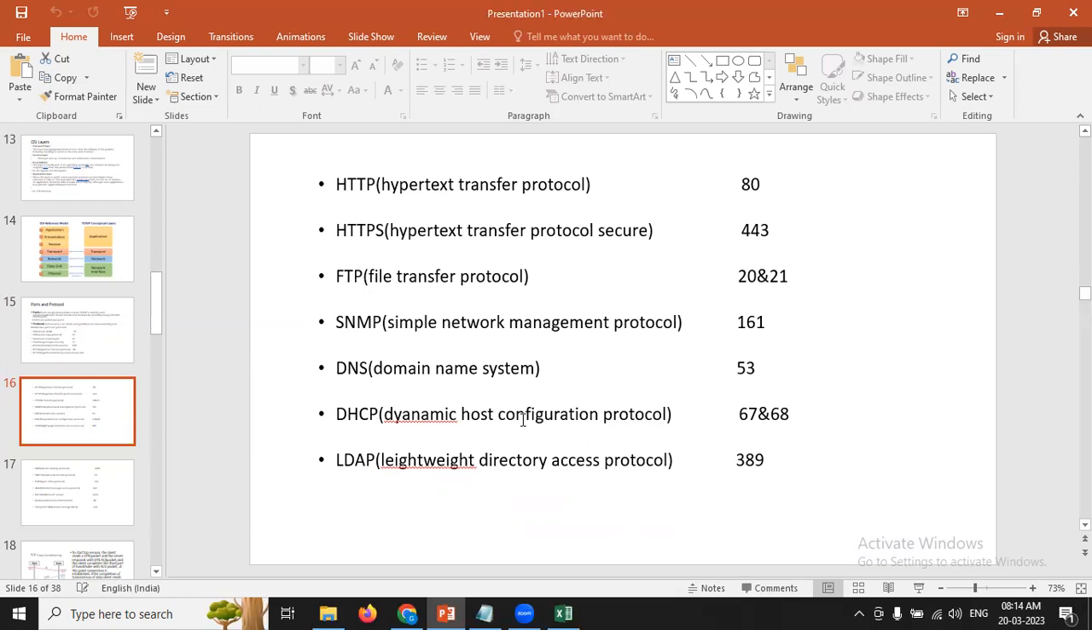DHCP is also the same. DHCP is the Dynamic Host Configuration Protocol. By using this DHCP only, the IP addresses are allocated. The side allocating the IP address is 67. The side receiving that IP address has port number 68. DNS and DHCP we will discuss later.